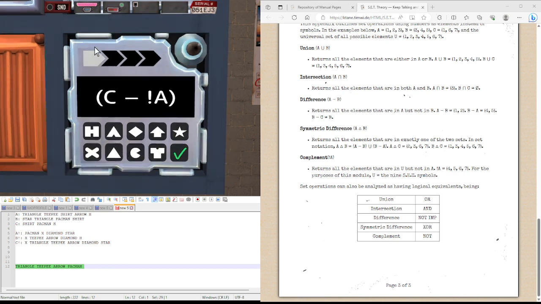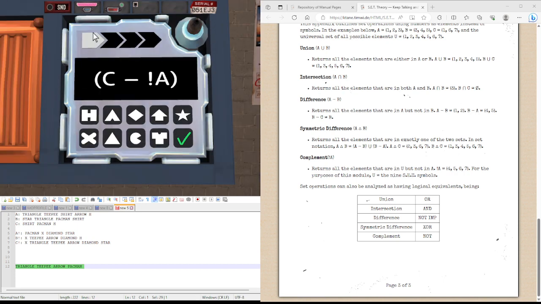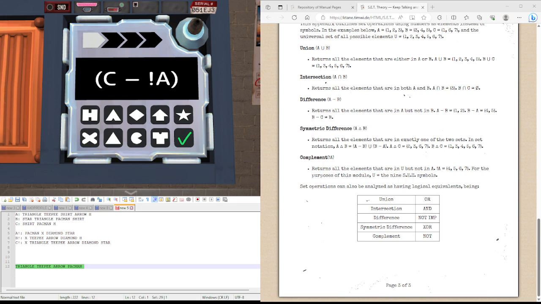And we get one stage indicator, meaning we got it right. And we have a new expression: C minus complement A. This is why I made the complement groups.